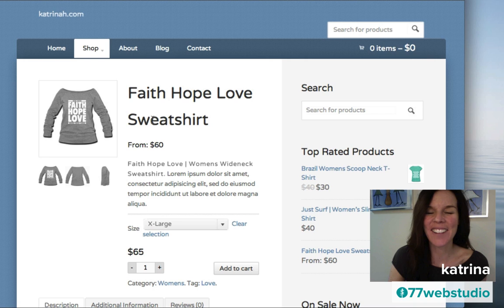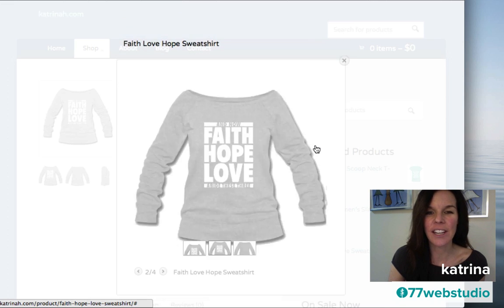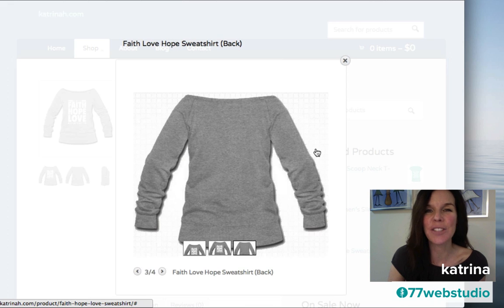Now, one other thing I want to point out here is this product gallery. I'll show you in the video how to set up a nice product gallery so that when you click on the thumbnail, for example, it opens up into a lightbox display so you can see a larger version of the product. And then when you click on the arrows here, you'll slowly be able to see each of the different angles or additional images associated with the product.